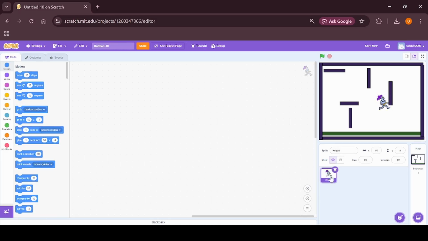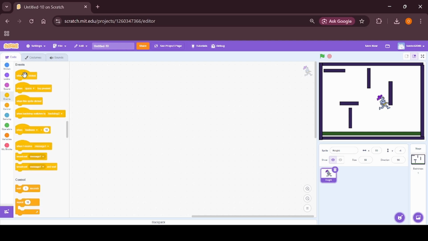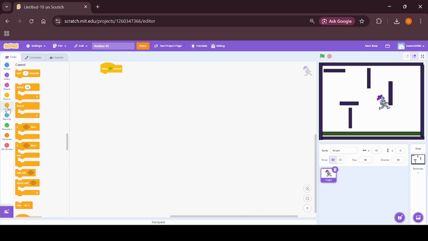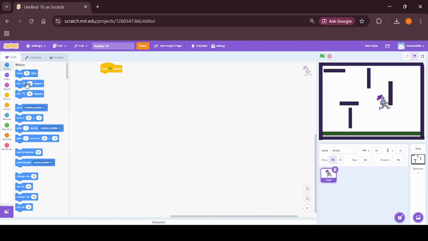Here's the key. We need one code stack with a forever loop that constantly checks for arrow keys. This is different from the platform game. Click Events and drag when green flag clicked. Below that, click Motion and add Go to X, Y. Change it to X, -180, Y, -120. This places the knight in the bottom left starting area.